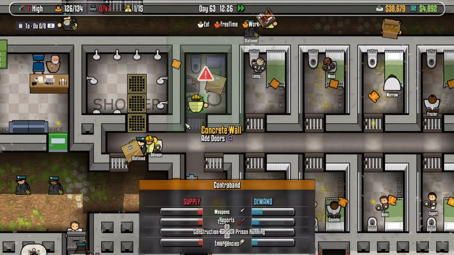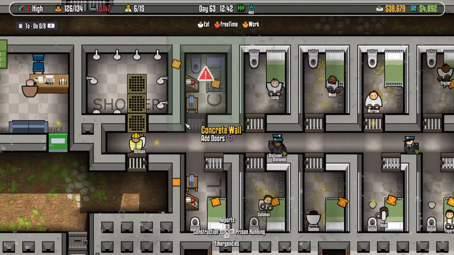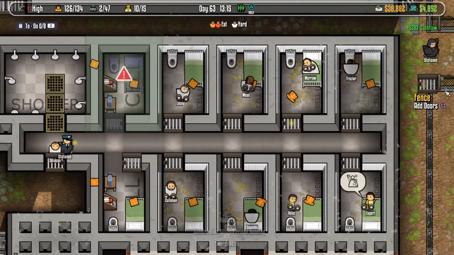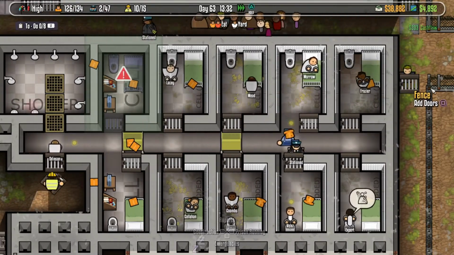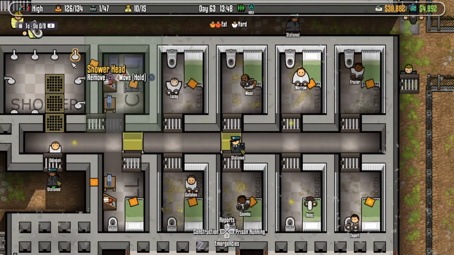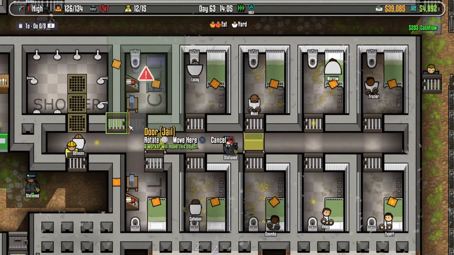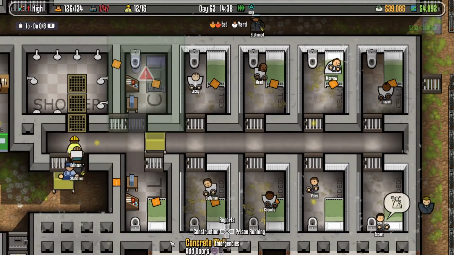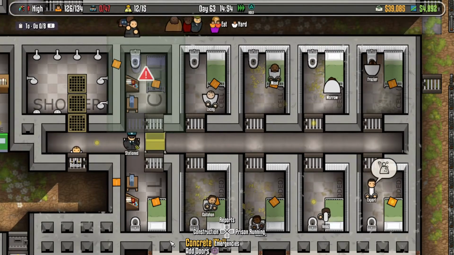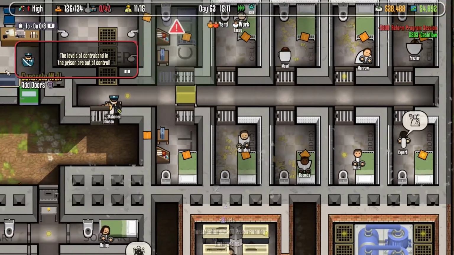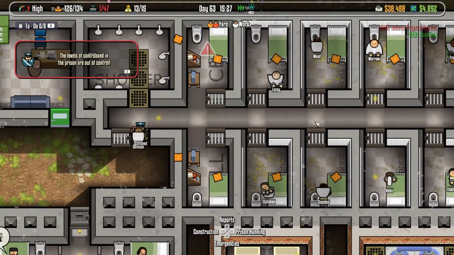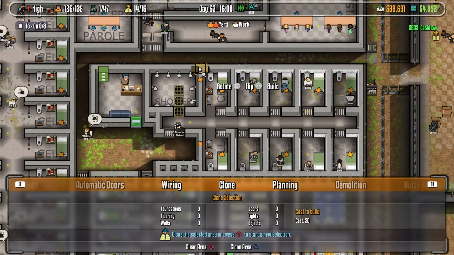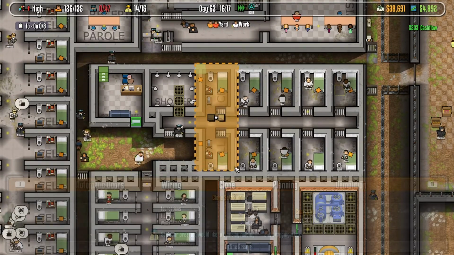So once this cell here is done, that door can be moved, or flipped, like so. And so once this cell is done, we'll actually be able to clone this whole section. Make these our maximum security cells. There we go. So, let's go into clone. Let's clone that section like that.